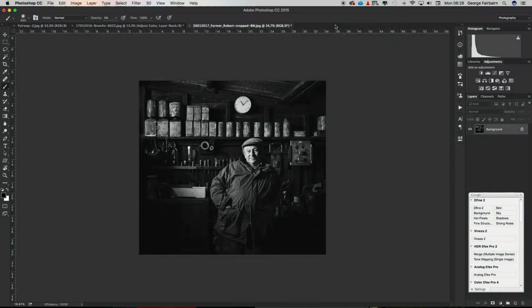Today we're going to be talking about actions, and more specifically the BEMOREGEORGE Light Glow and Light Leaks actions. We're going to talk you through how to install an action and then how to use these actions and adjust them and help them make the most of your photos and make them more awesome. So first, let's see how you load an action into Photoshop.